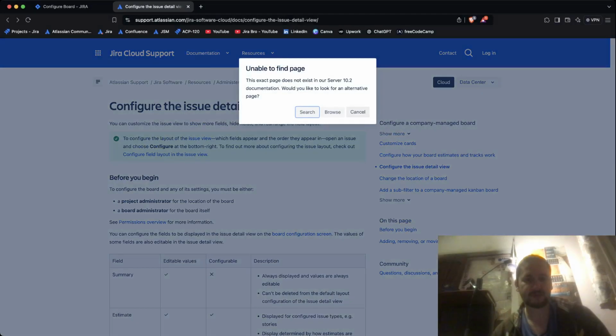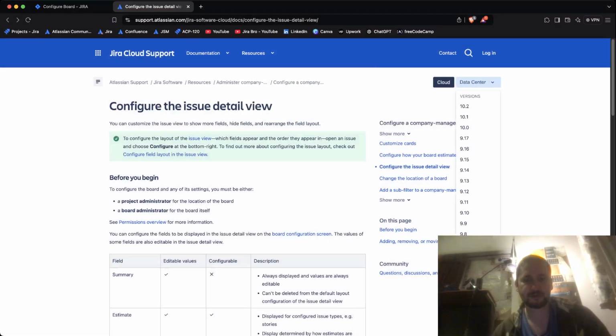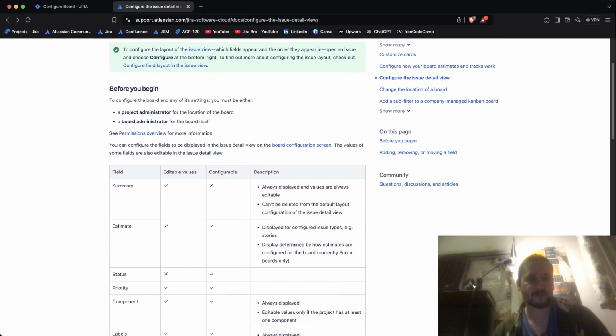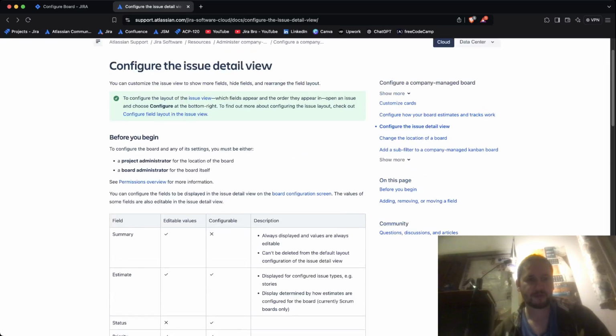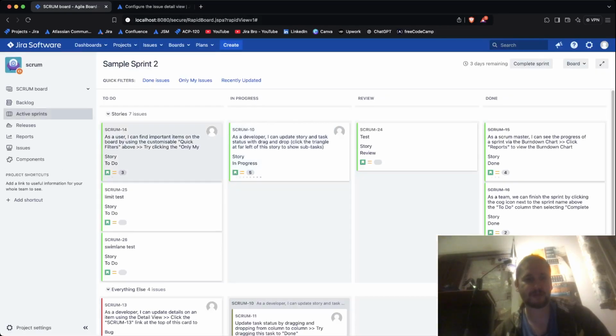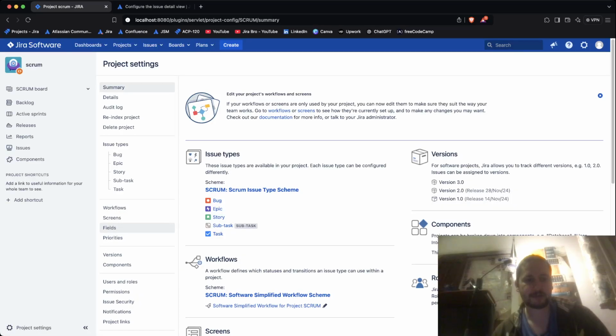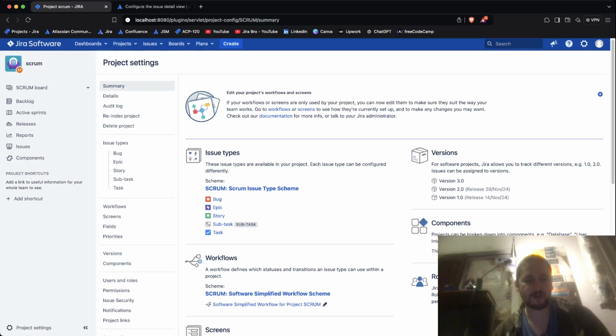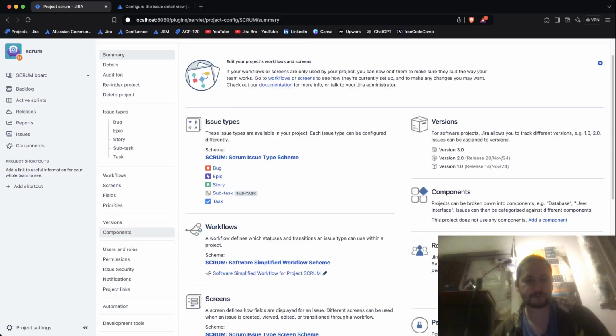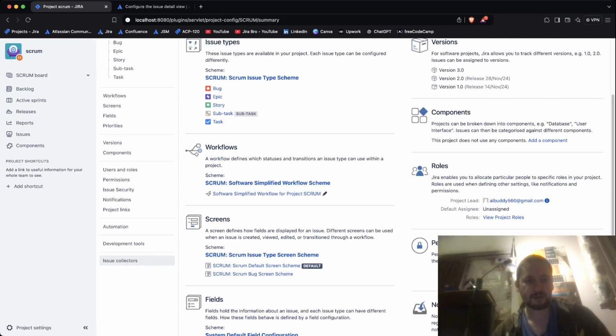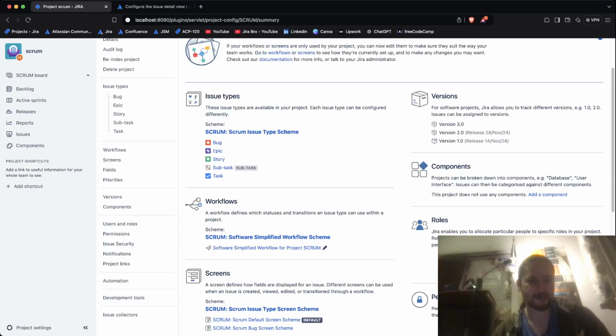But if you want, the exact page does not exist. Okay, it's saying it doesn't exist in here. But the thing is, first of all, okay, so you can rearrange the field layout. When it comes to the field layout itself, it's when you go to your project settings in here as well, and you actually want to see your issue layout.